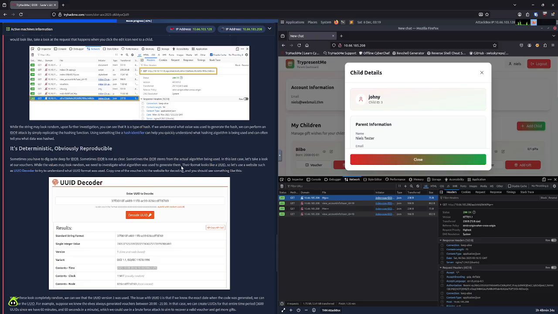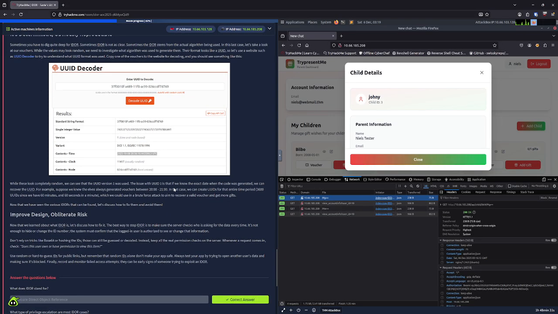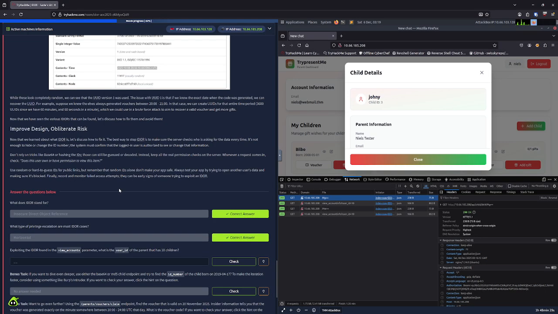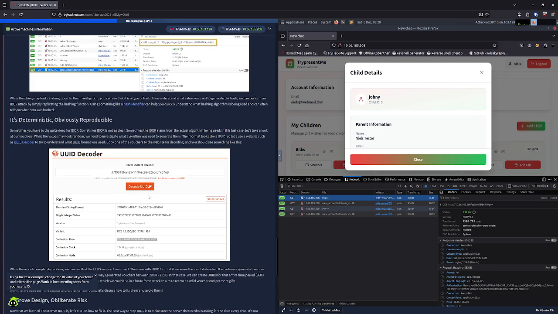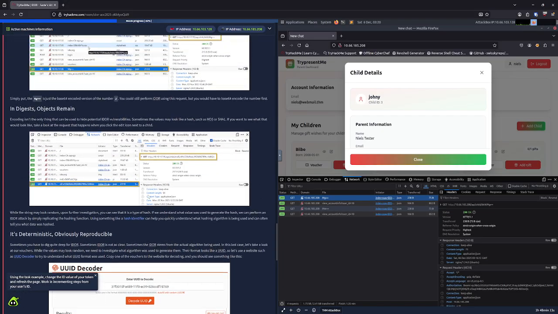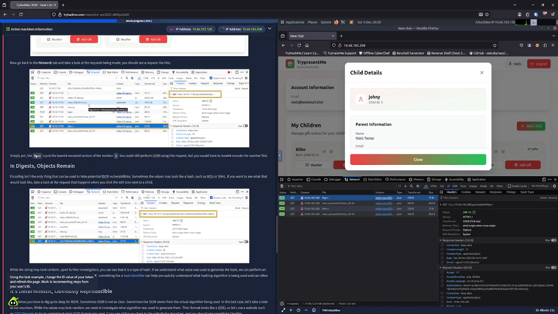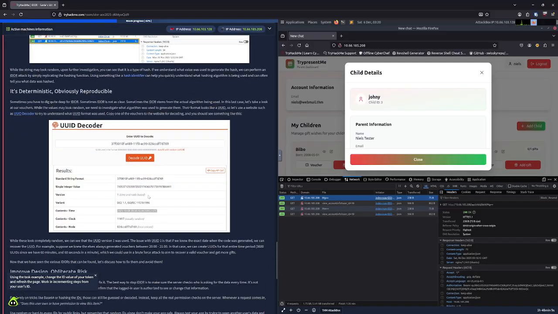I wonder if we could get to somebody else. How do we get to somebody else? Let's see. Using the task example, change the ID value from your token and refresh the page. Change the ID and the token. Yeah, I'm not sure how to do that. You gotta plug it in somewhere, but I'm not sure where to plug it in.